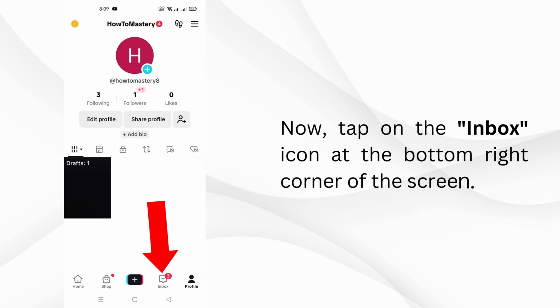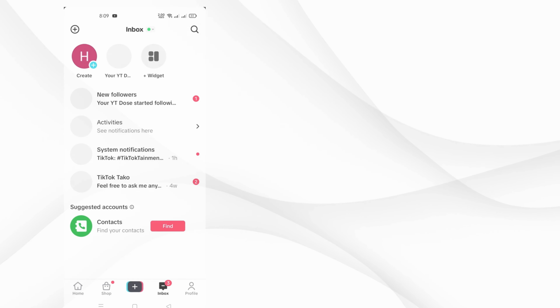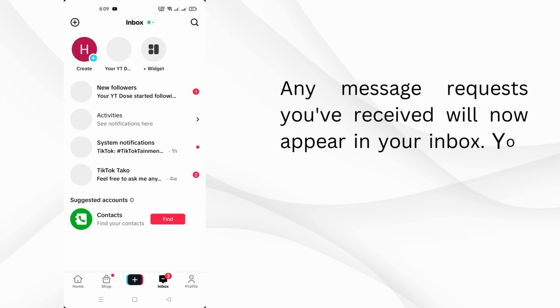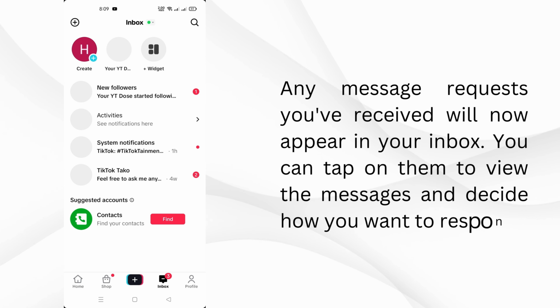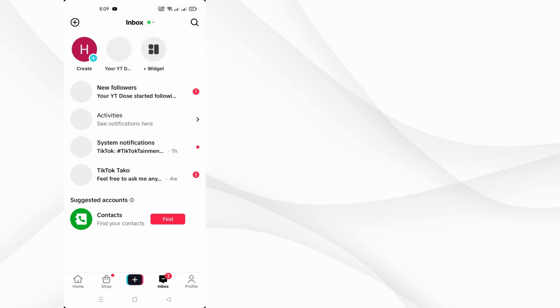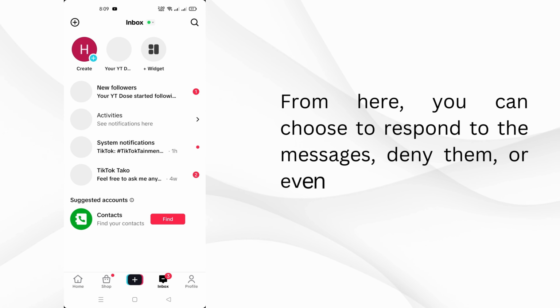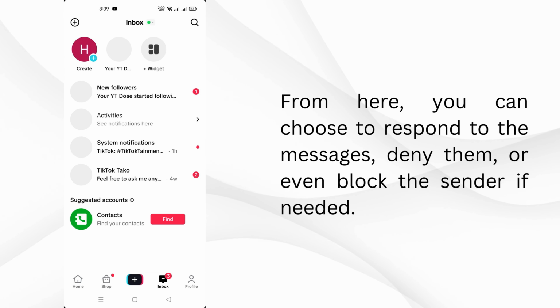Now, tap on the inbox icon at the bottom right corner of the screen. Any message requests you've received will now appear in your inbox. You can tap on them to view the messages and decide how you want to respond. From here, you can choose to respond to the messages, deny them, or even block the sender if needed.